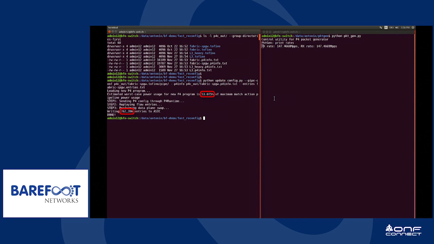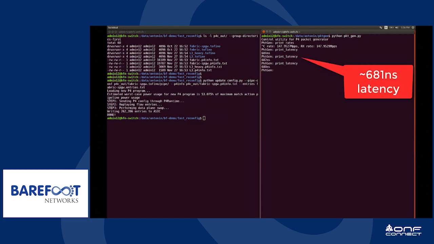Basically, at this stage, we've already completed the fast refresh. We've written all of our forwarding entries to the ASIC. And if we can resume the video and go on the right side, now you can see that our Rx rate is 140 million packets per second. So we're not dropping packets anymore because we have that program. We can print the latency for this program, and here the median latency is about 680 nanoseconds.